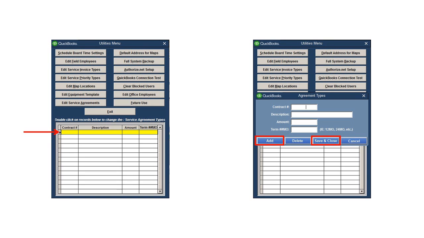To add a new service type, first double-click any field in the highlighted row to bring up the Agreement Types form. Click Add on this form. Fill in contract number, description, amount, and term. Now that all fields are filled in, click Save and Close. Your new agreement type record will be saved and displayed in the grid.